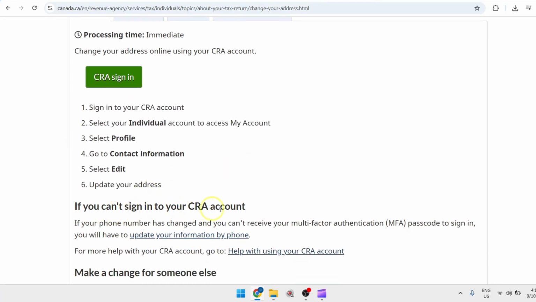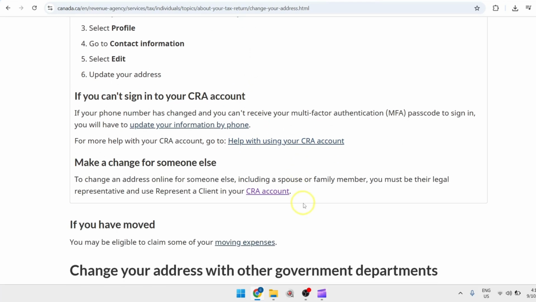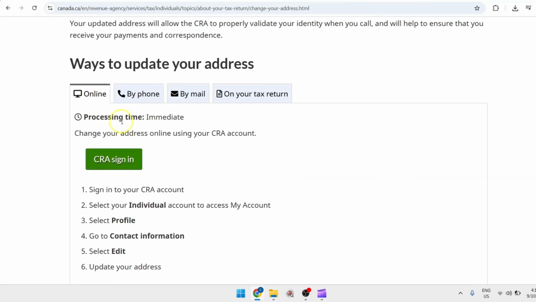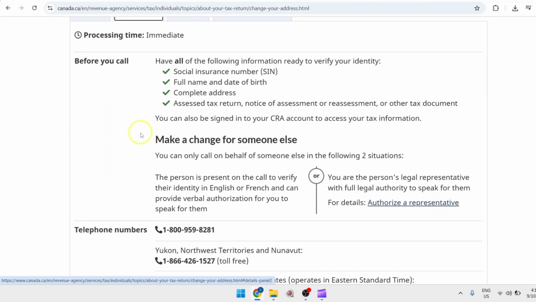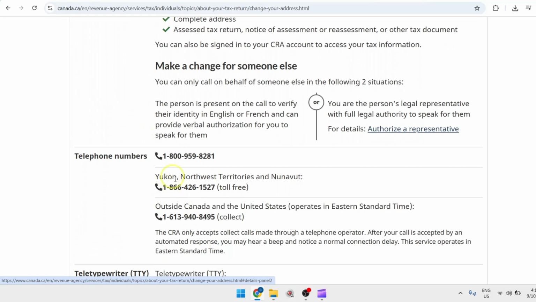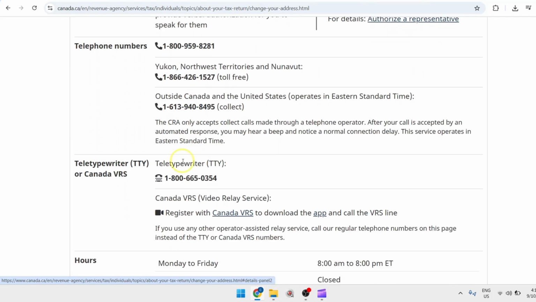Now, if you can't sign into your CRA account, there's still other ways. If your phone number has changed and you can't receive your MFA or multi-factor authentication passcode to sign in, you'll have to update your information by phone. So to do that, switch to by phone, and here are their hotlines that you can contact to get assistance in accessing your CRA account, and of course also to make changes to your address.